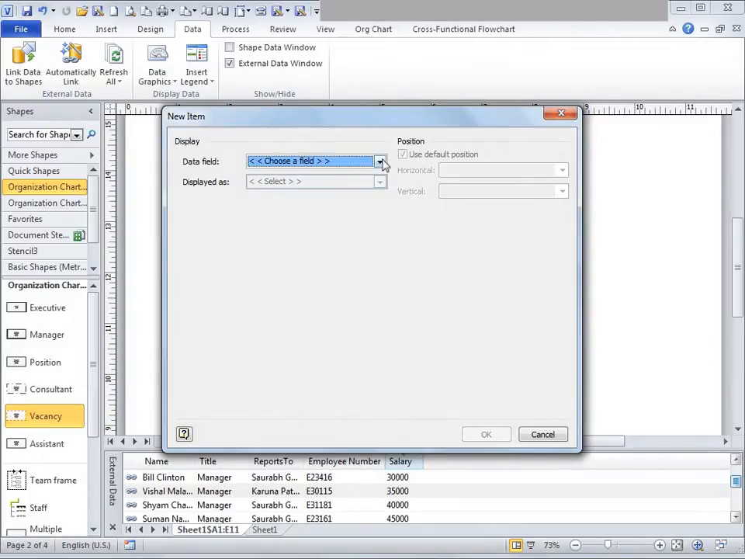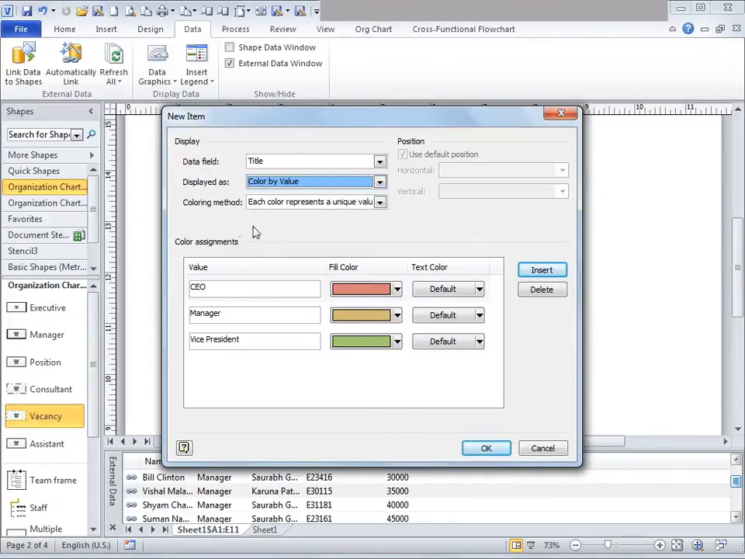So I'm going to click on this drop down. And I'm going to select title, which is essentially my designation, because I want all the CEO, all the managers, and all the vice presidents to appear in three different colors. And now under displayed as, I'm going to select color by value. Once I do that, the color assignment screen appears.